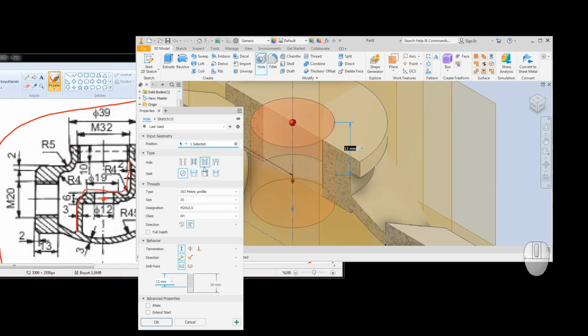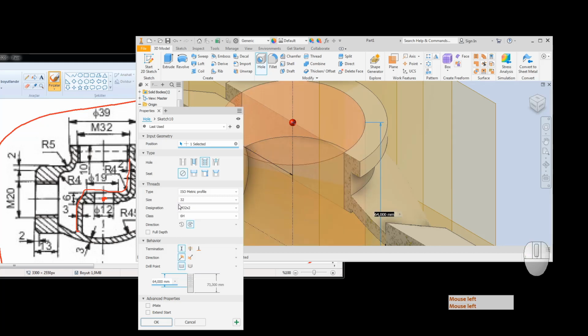We first change the threaded type and size, and after that we are going to just adjust the blind hole dimensions. Here we have the 10 millimeter threaded length and 10 millimeter hole.